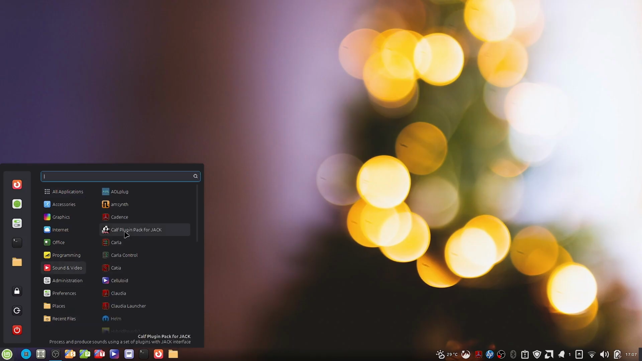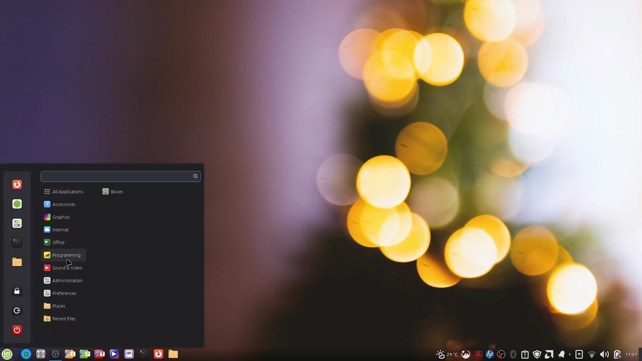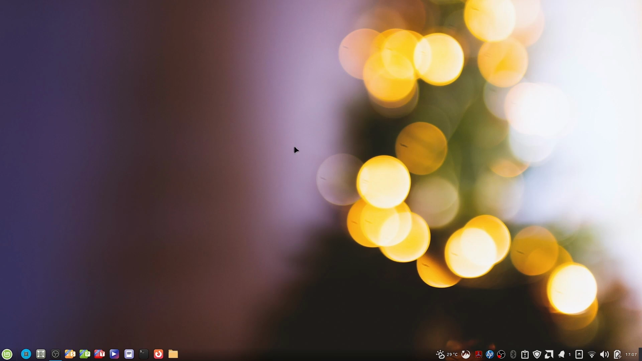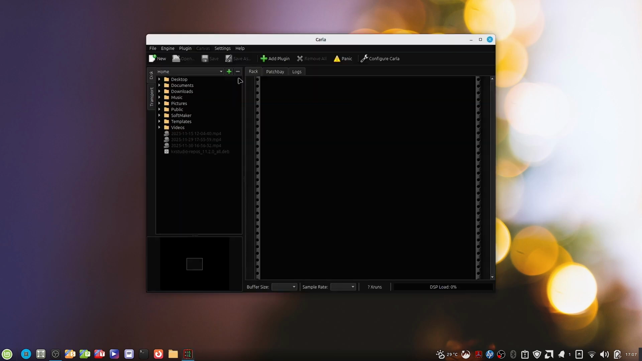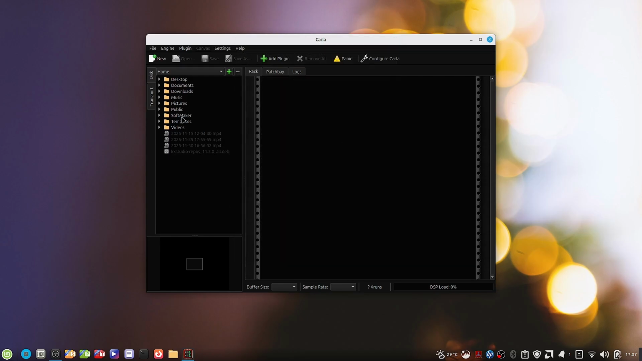Now this is the Carla plugin for Jack. I think it will not open up because it's just a plugin pack. Then Carla is there. Carla is, I think, the patchbay. Yes, no, it is not patchbay. It is an audio plugin host. So here you will find all the plugins that are available, audio plugins.